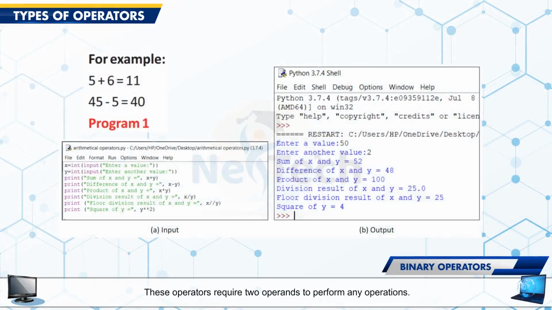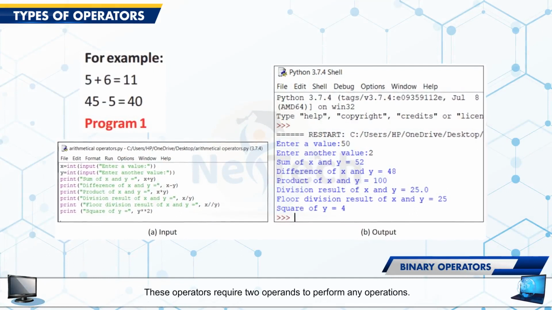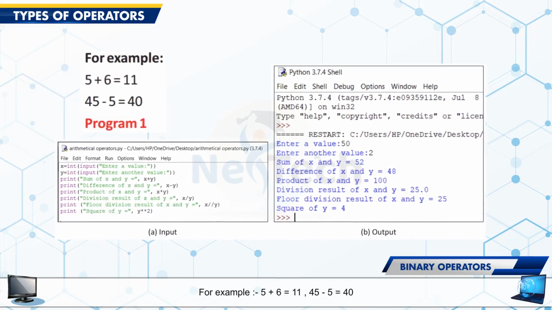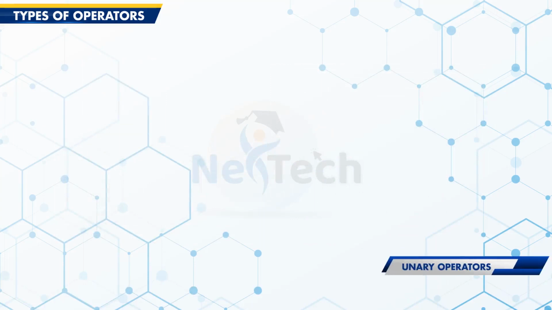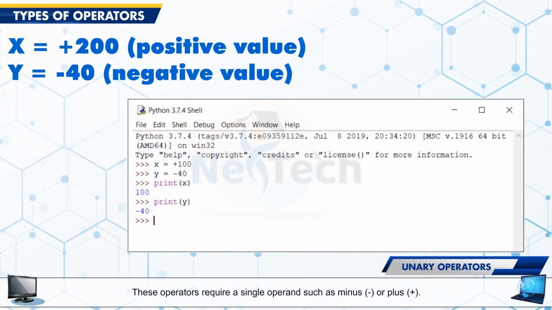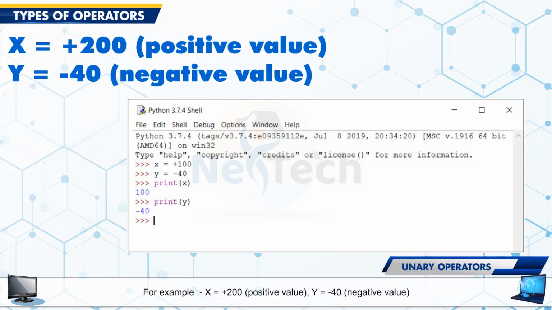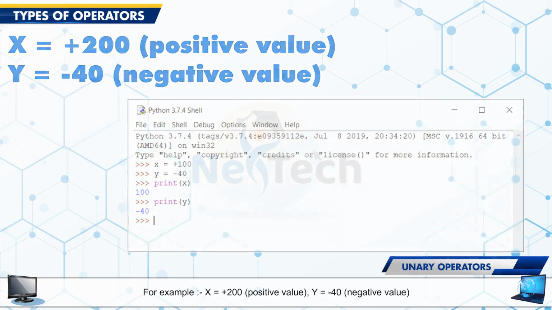Binary operators. These operators require 2 operands to perform any operations. For example, 5 + 6 = 11, 45 - 5 = 40. Unary operators. These operators require a single operand such as minus or plus. These operators are used to define positive and negative values. For example, x = +200, positive value, y = -40, negative value.